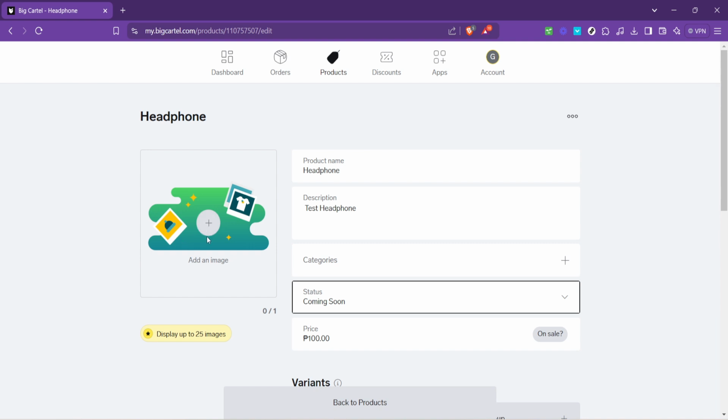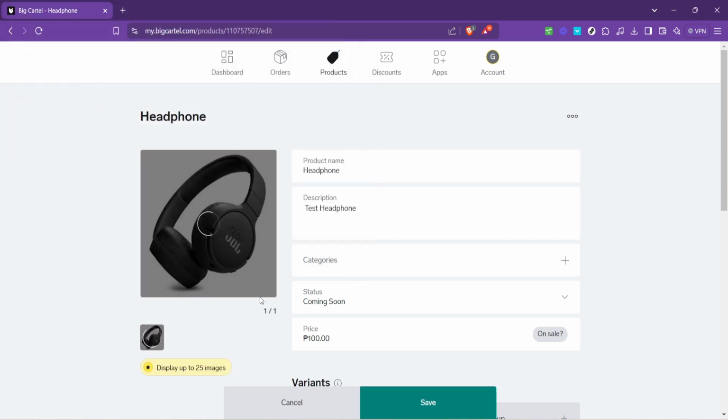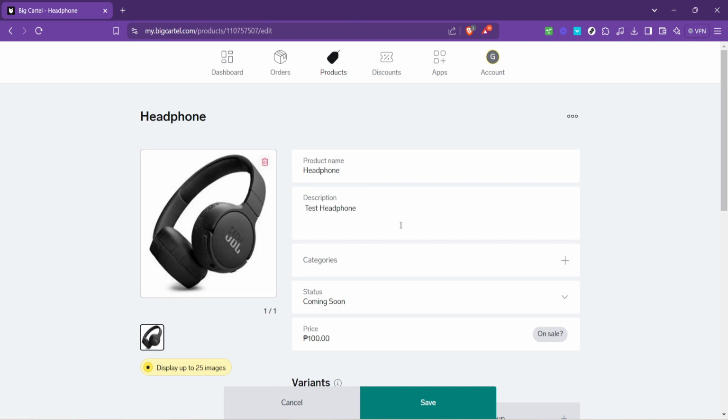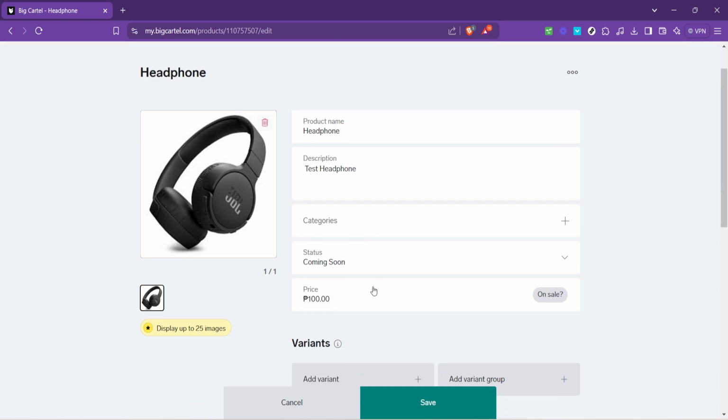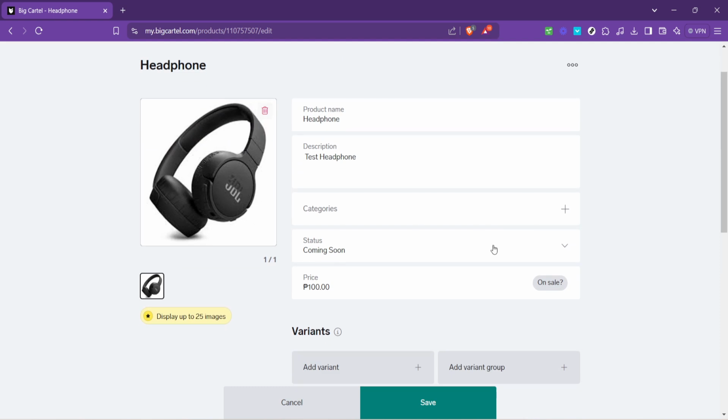Adding images is arguably one of the most critical steps. High quality images that showcase your product in the best light are crucial. Customers can't physically touch or see your products online, so your images need to do the selling. Ensure you capture different angles and highlight important details. After you've meticulously filled in all the details and added compelling images, it's time to save your work. Click on Save, and voila, your product is now listed on your Big Cartel shop.